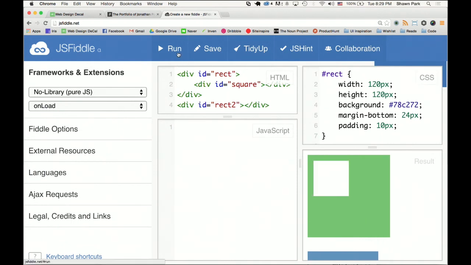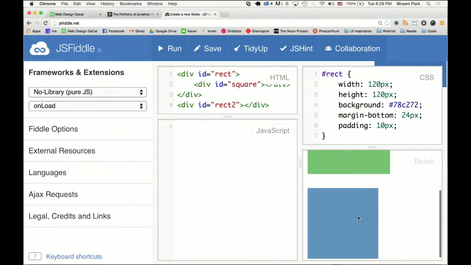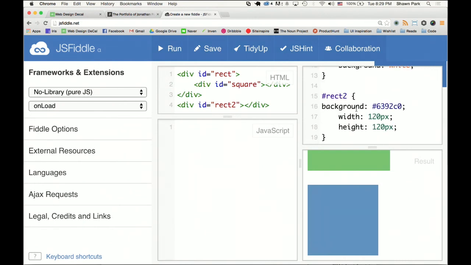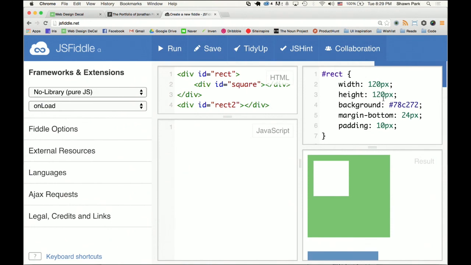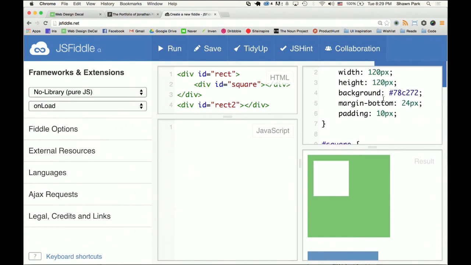Notice that by adding the padding, this green box got larger than the blue box. It's because, if you think about it, the blue box had a width of 120 by height of 120. The green box had a width of 120 and height of 120 plus padding of 10 that surrounds the green box with 10 pixel padding top, left, bottom, right. So that makes it a width of 140 and height of 140.